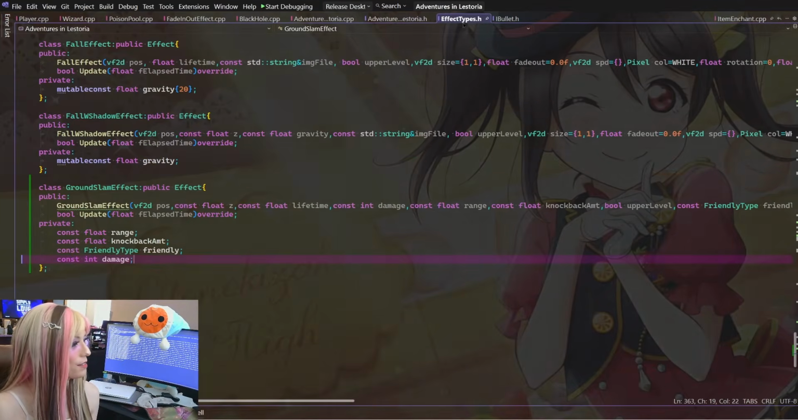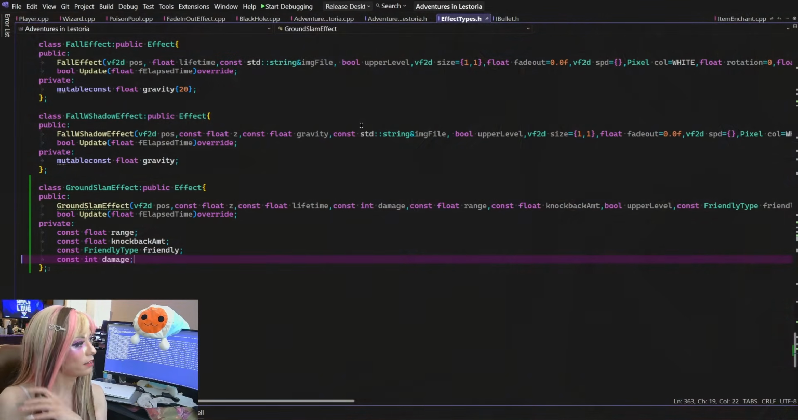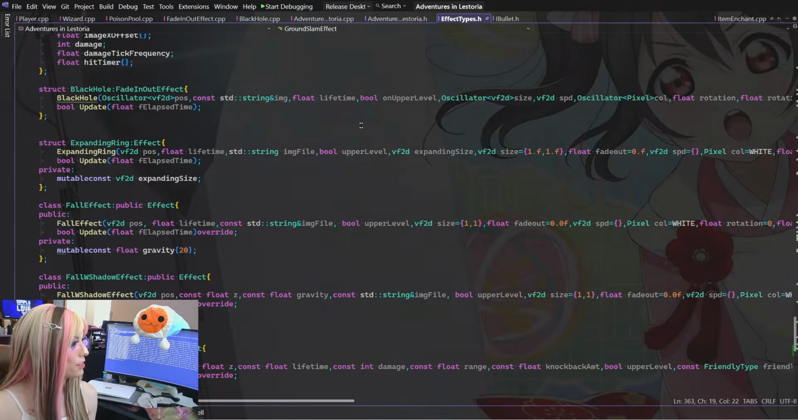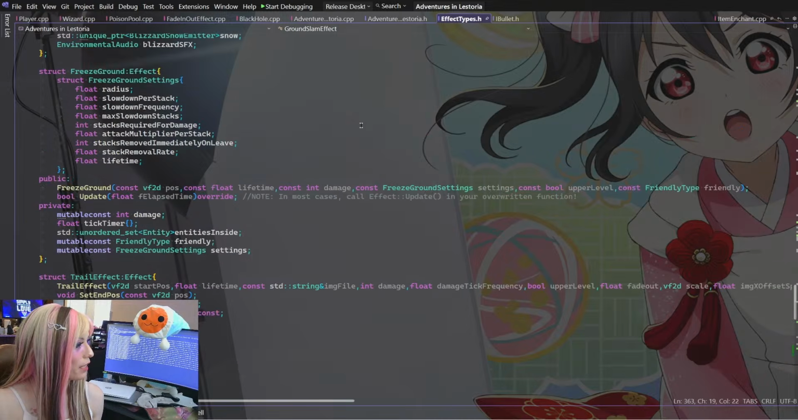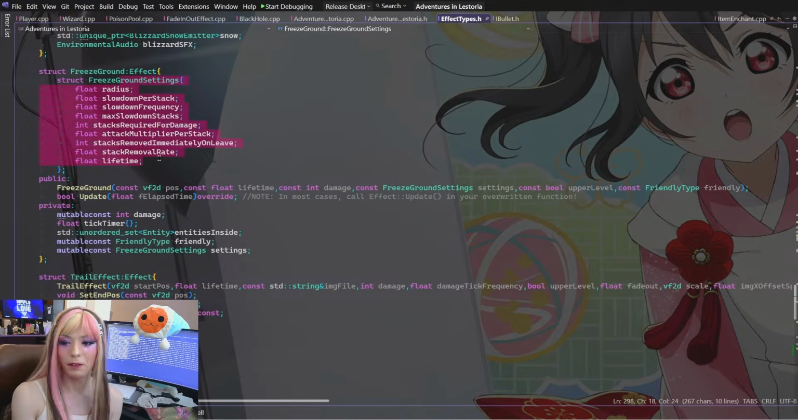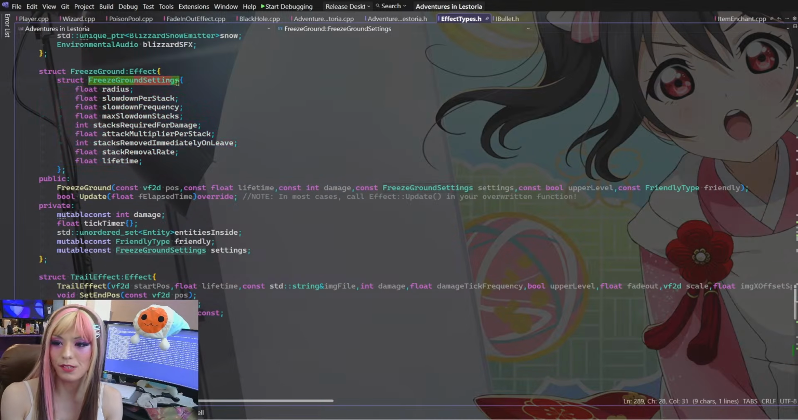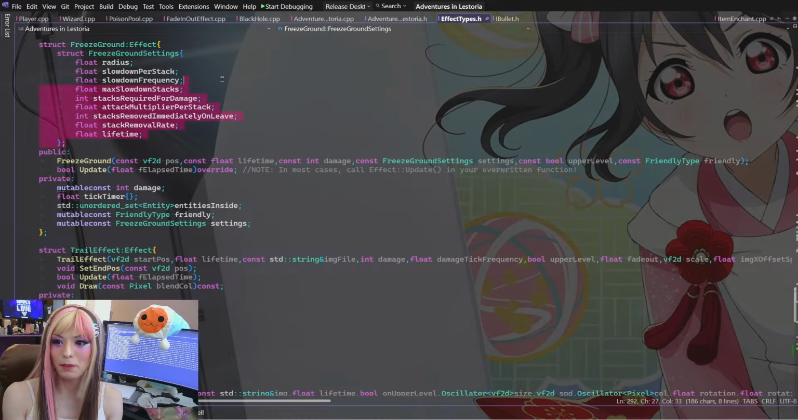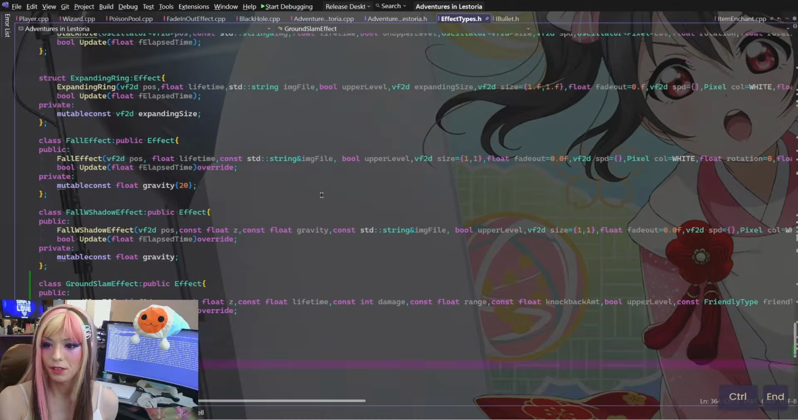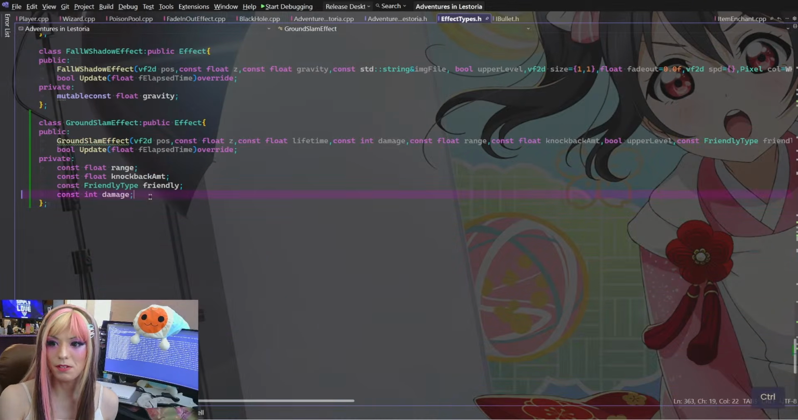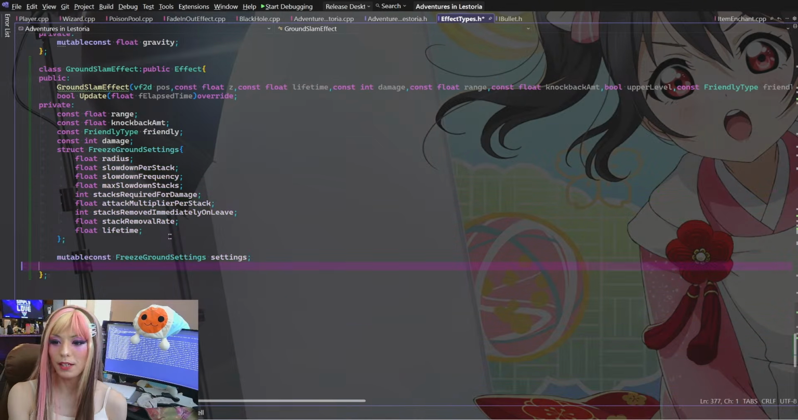Now, I think last time I worked on effects, there was a recommendation to make a configuration type just for when you have a bunch of stuff. For example, if we look at the freeze ground effect, it has a bunch of settings in it, right? If we're gonna have a lot of different things going on, we probably want to make a struct that holds all those settings in one place, and then just specify them that way. That would be smarter. So I think we're gonna go that route. Or we just make a settings object, and then we pass all the settings in that way.